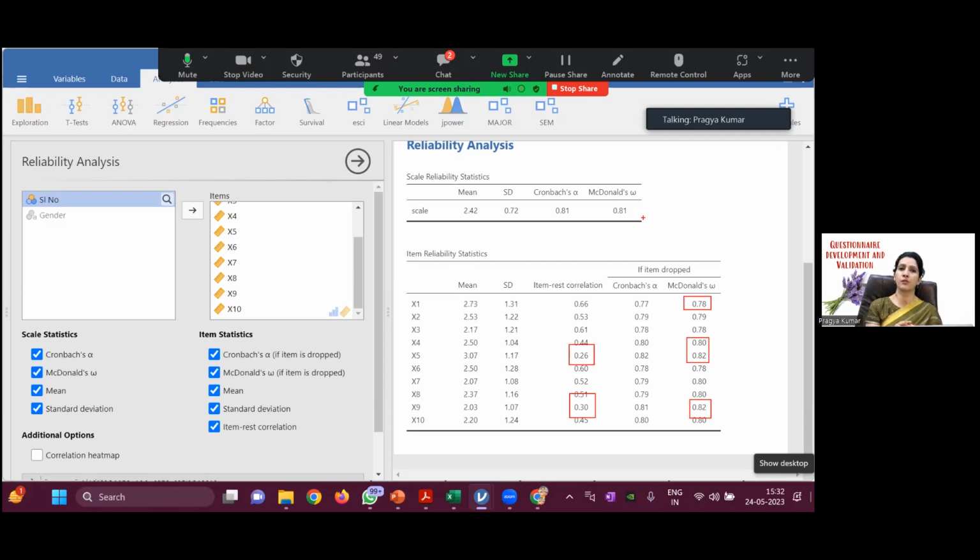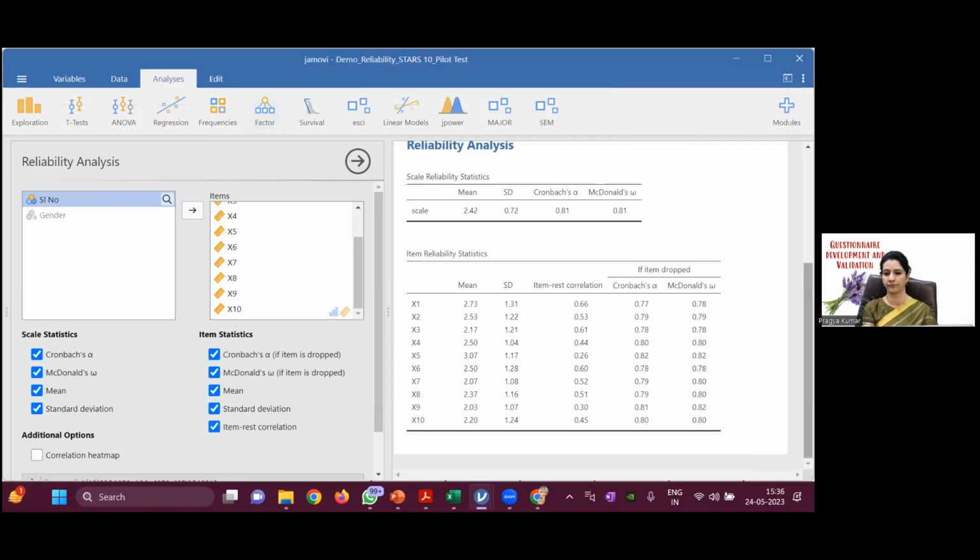So have you understood up till this point? Okay, if yes, then I'll show you just one function and then we'll go to the breakout room. So there is something known as the correlation heat map.